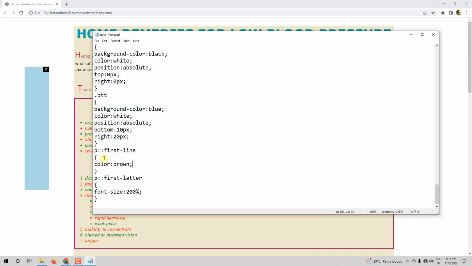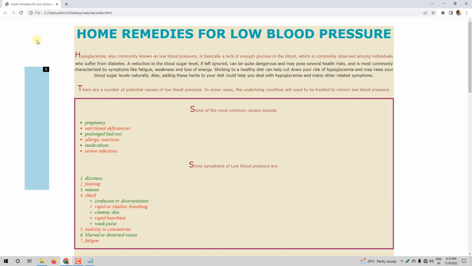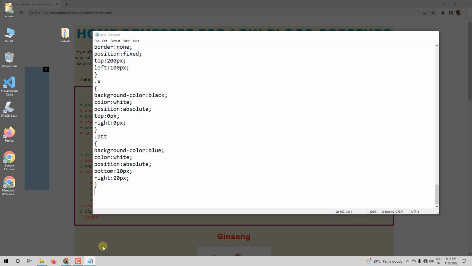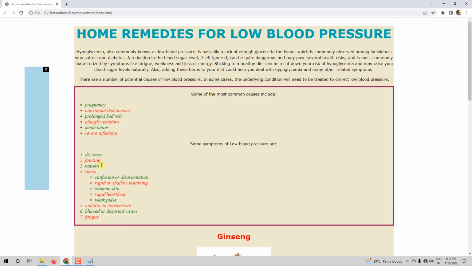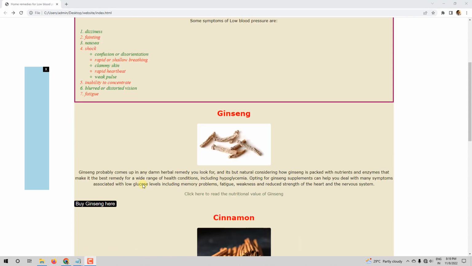All right, next let me delete this. Let me delete, save, and refresh to get back to normal. Now when you wrote code for the pseudo element, you noticed that all the paragraph elements changed. Correct? All the paragraph elements changed.